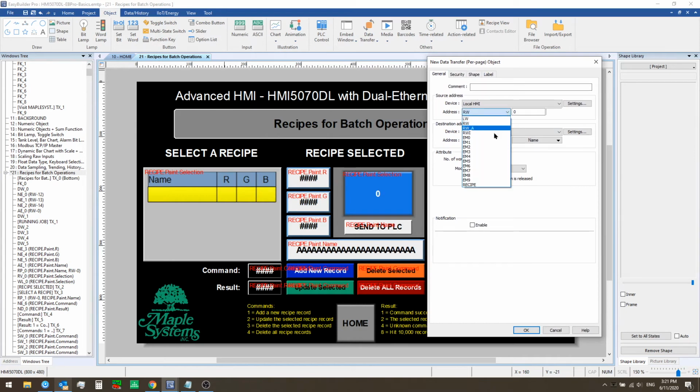First, we need to set the source address. We're first going to choose the paint recipe, and we'll start with the first item or the first field from this recipe, whose value we want to send. Name, if we recall, is a 12-word string. So if we select name, so if we wanted to send just the name to our PLC, we could do that.